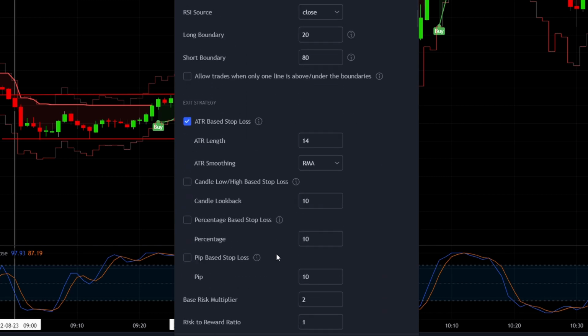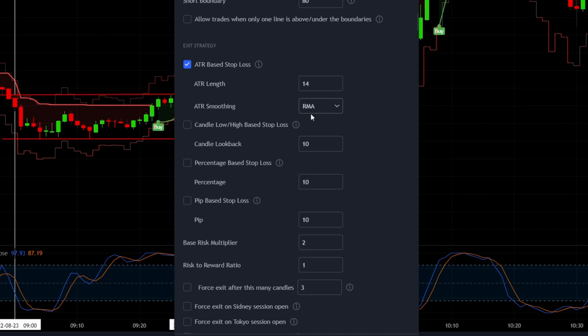As the original strategy uses a 2x ATR stop loss with a 2x ATR trailing stop loss, let's set it up.